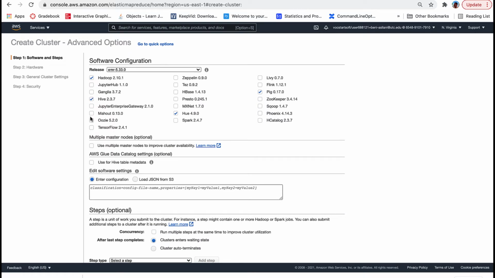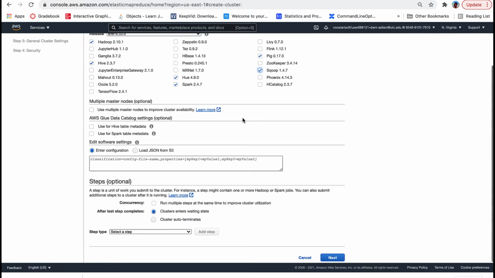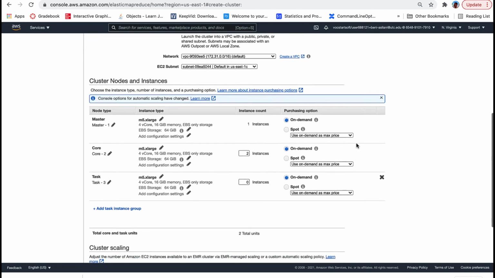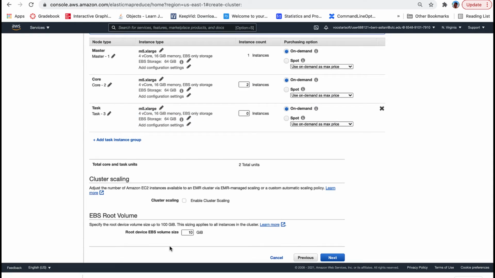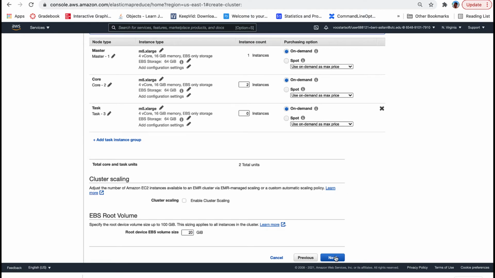Here you choose the software configurations that you plan to use. For example, if you are using Spark in that session, make sure Spark is selected. So based on what you'll be using, you select the respective software. Click Next. Leave everything as default. You may decide to choose the volume size, or you keep the default value. I'm changing it to 20. Click Next.